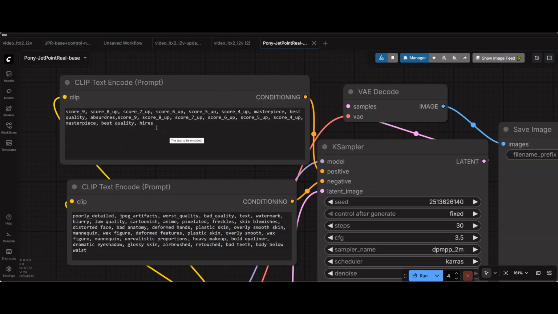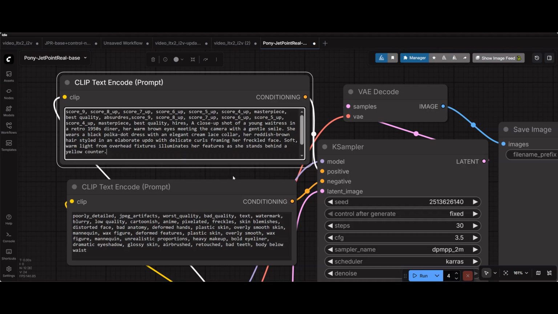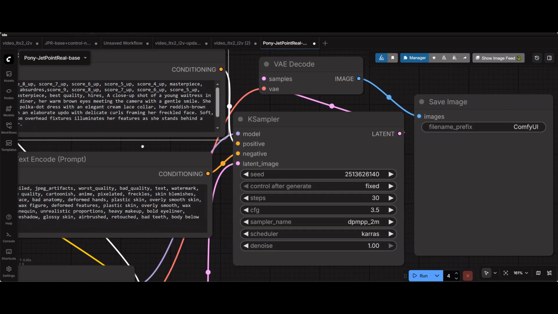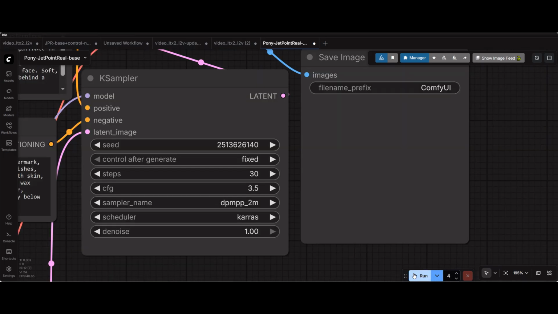Opening a workflow for generating images and pasting the static part of the video clip description into the image description field. Setting the number of runs to 4. And running the workflow. This should generate 4 images.